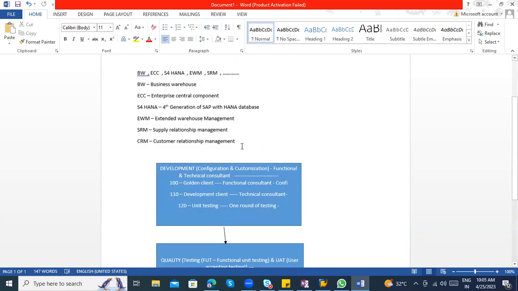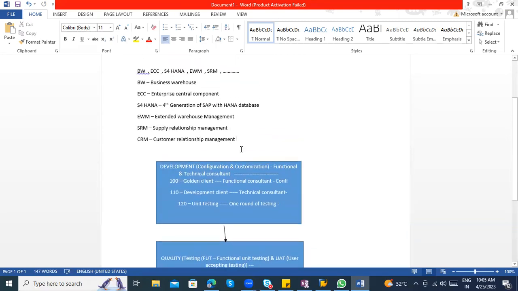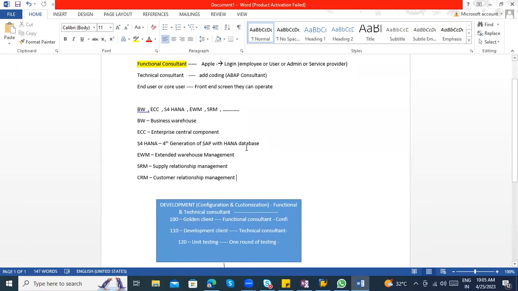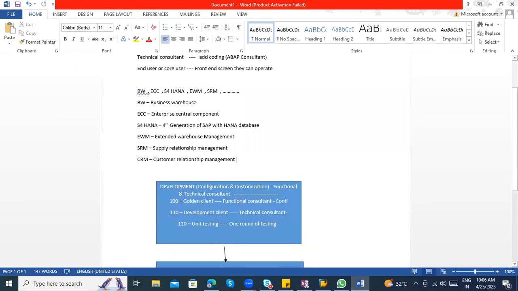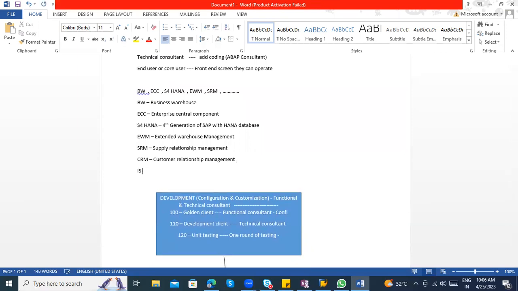If I have IS Retail, then again I have the related things. If I go to the retail side, we have separate servers there. So there are many things. IS Retail, you know, right? IS Retail will be there, IS Oil is there.